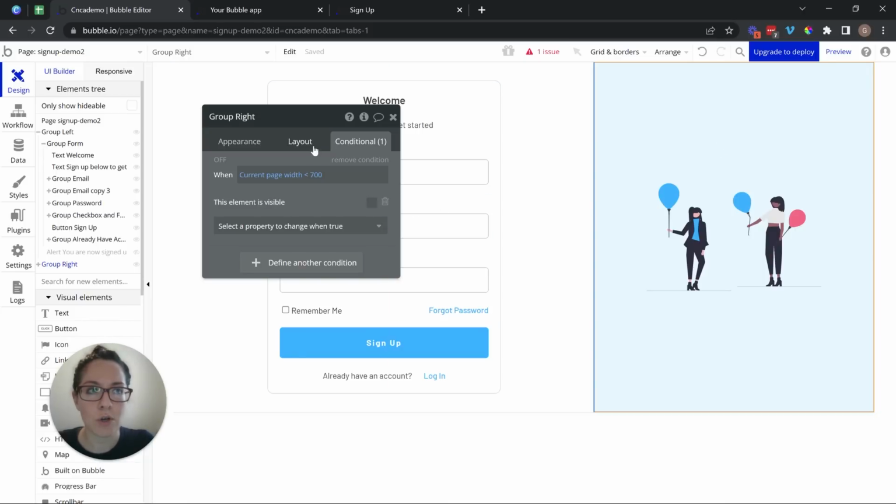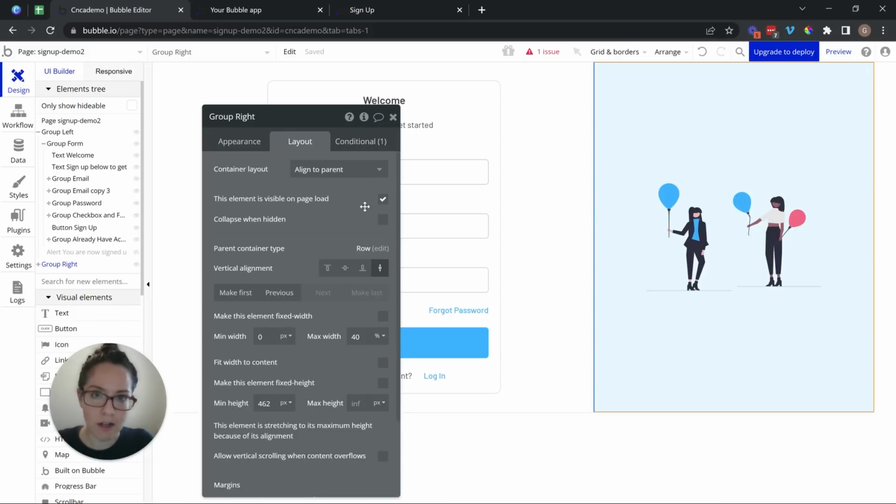If we go to the layout tab, you'll notice that by default, every element you add to your design is going to be visible on page load. So you can change that if you want that behavior to be the opposite. Maybe by default, you want it to be hidden. So you would uncheck this.